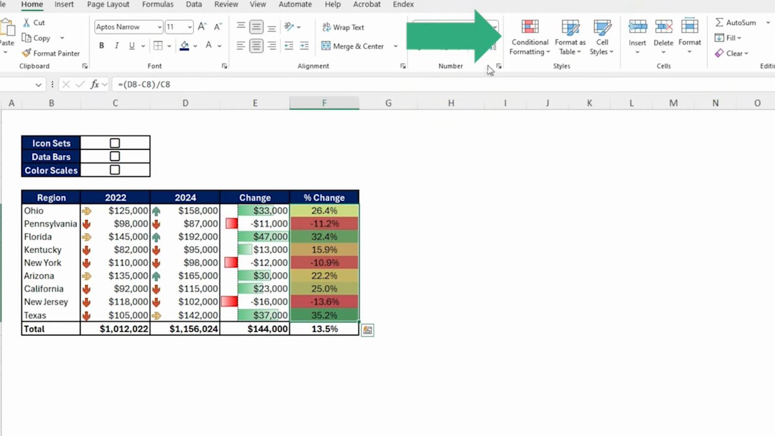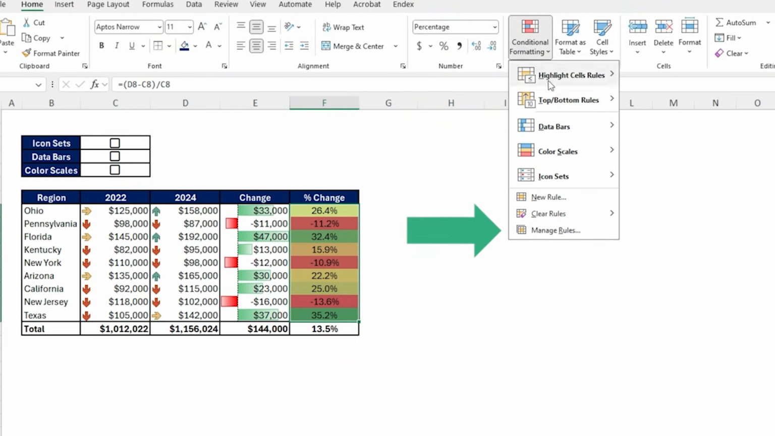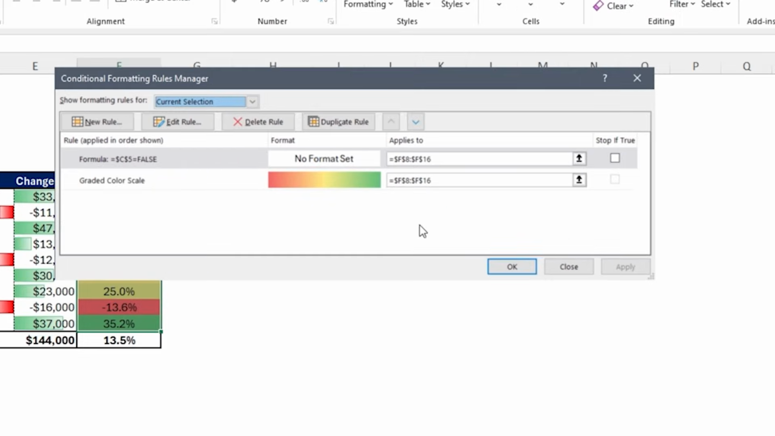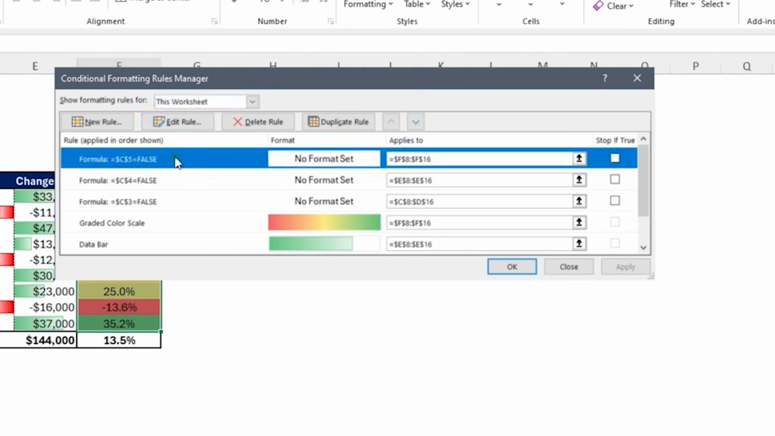Now here's the trick. Open the conditional formatting dropdown on the Home tab, select Manage Rules, and choose this worksheet in the Show Formatting Rules for dropdown to show all of the conditional formatting rules in our worksheet. Make sure that all of the new conditional formatting rules we just created are at the top, and then check the Stop If True checkbox next to each of them.